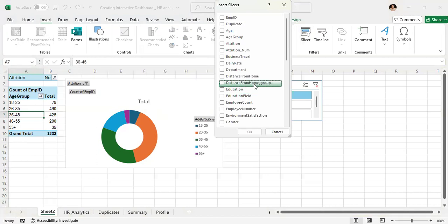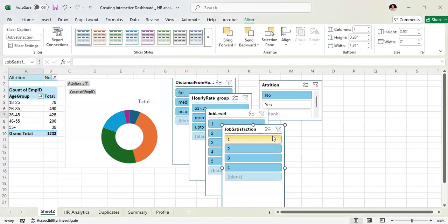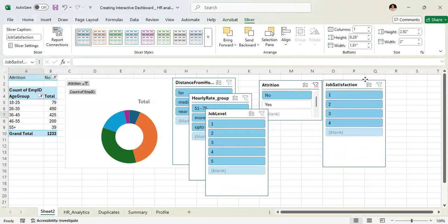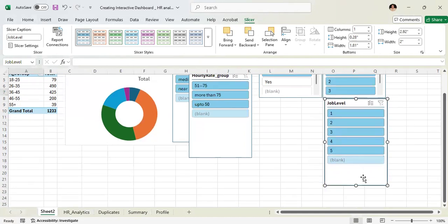So suppose this is something we had created, distance from home group, and then we had looked at hourly rate group, and then we had wanted to look at job satisfaction and maybe job level. So I'm putting a few slicers, and I'm hoping that you will do the rest in your own time, as you practice on this data set. As I mentioned to you earlier, the data set is provided in the Google link, and I hope you will use it.